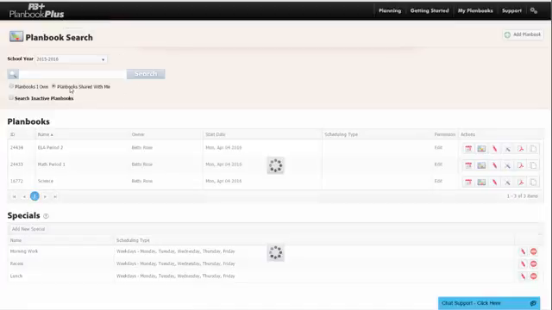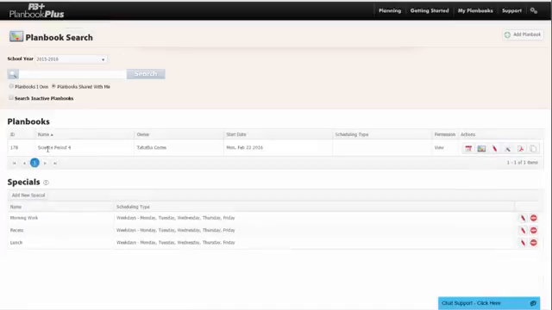You're going to select to see the Plan Books Shared with Me, and that will display all the plan books that have been shared with you. From there, you can view that plan book or you can copy it, and you can use any of the views for that plan book, the timeline, the weekly planner, or the calendar view.